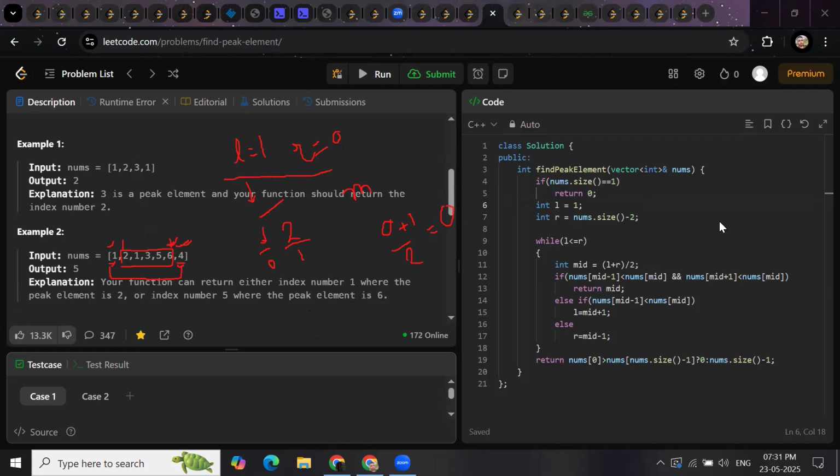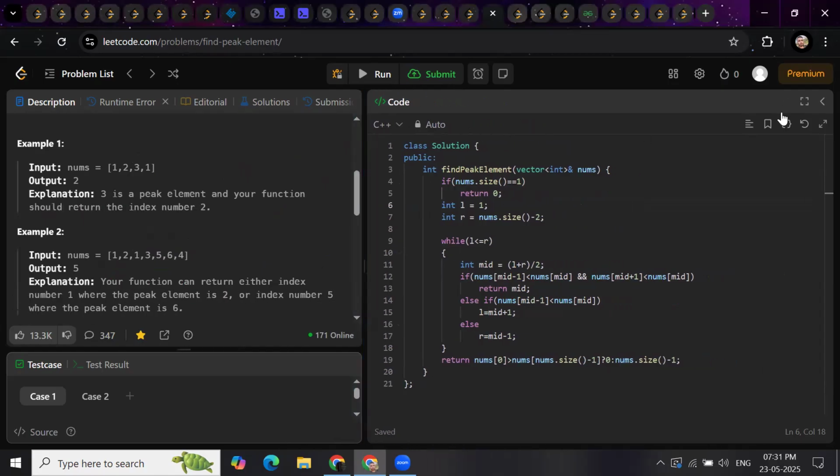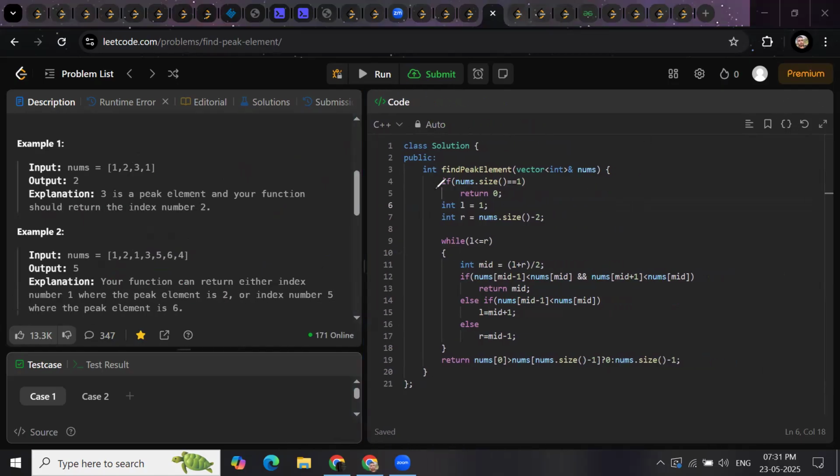So let's see the code. I have added a condition that if the array contains only one element, then simply return 0, because one element means it is at the 0 index, so that will be the answer only. And after that, I have taken L as 1 and R as size minus 2. And I am running a while loop till L is less than or equal to R. And after that, I'm finding mid.